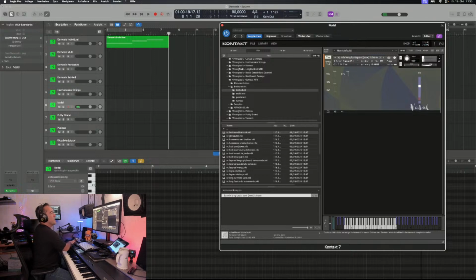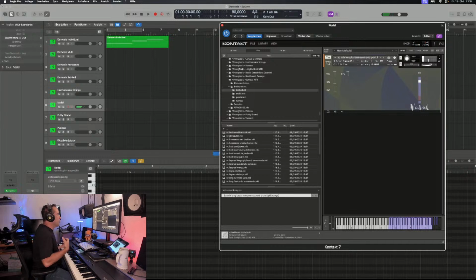Yeah, in this case I can go from the sul tasto to the tremolo with the mod wheel. Something like this, just to have a little more body.